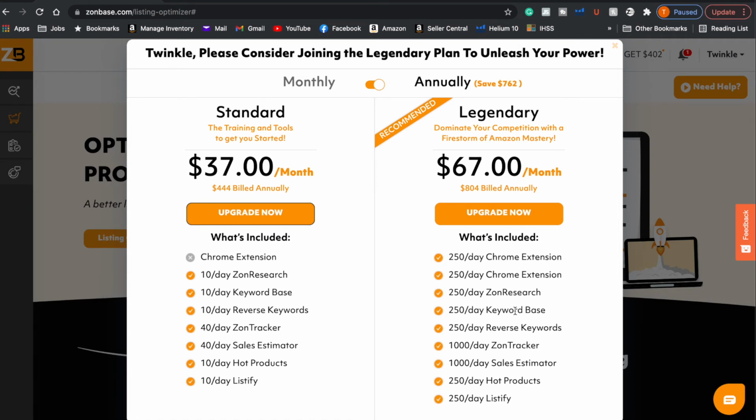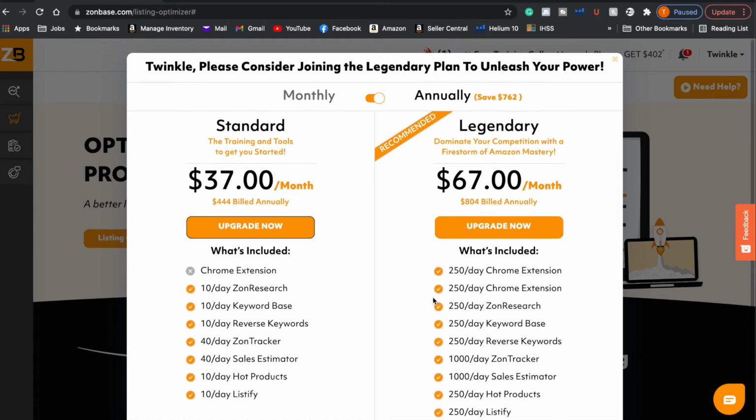You get Zon Research, Keyword Base, Reverse Keywords, which is the reverse ASIN tool, Zon Tracker, where you're able to track your keywords and whatnot, Sales Estimator, Hot Products, and Listify. So some really great tools are included in this legendary plan, and you'll be billed $67 a month, or if you want to do annually, you'll get billed $804.